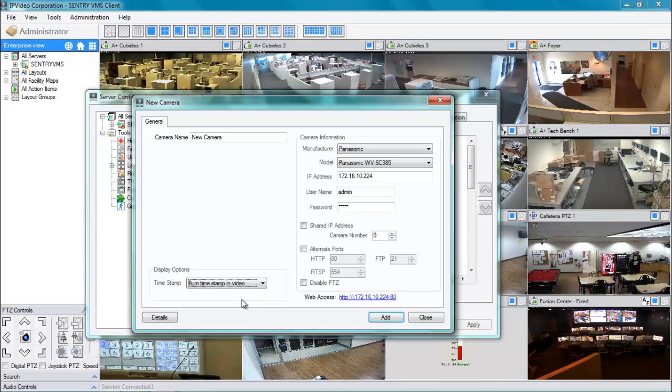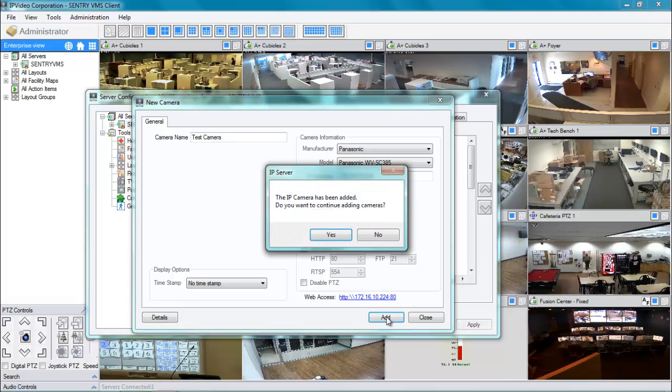This way you don't have to rely on the player's timestamp in order to figure out where you are in the video. And then there's no question as to what particular time frame you're looking at in the video you're viewing. So for right now, let's just leave it at no timestamp. And we're going to change the camera name to test camera. All right, we'll click on the add button. And it's going to ask you, this IP camera has been added.